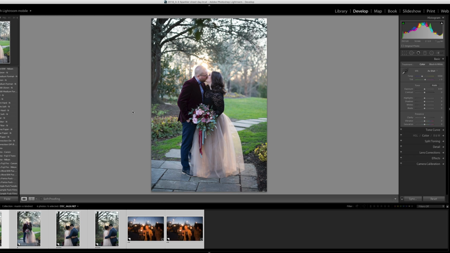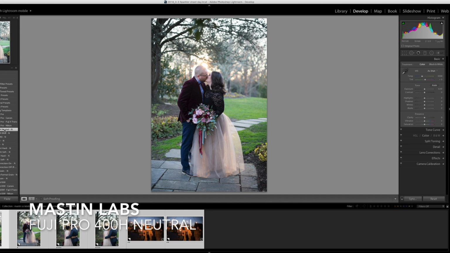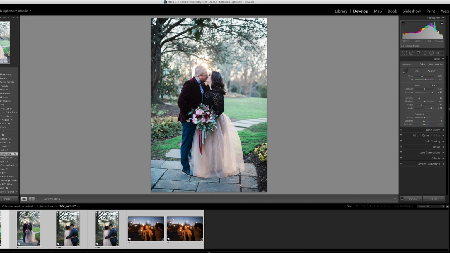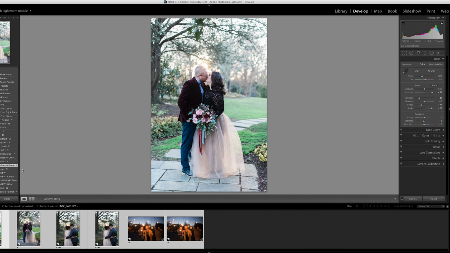Okay, starting with our first image, I'm going to edit this one using the Fuji Pro Nikon Mastin preset. I'm going to use the lens correction and hit it with a little bit of medium format grain. From here, I'm just going to up this exposure a little bit, maybe a little bit more. I'm going to warm this up a pretty good amount. I like my images to be really, really warm.